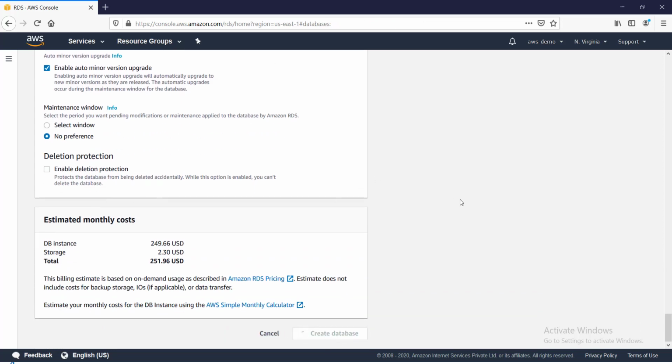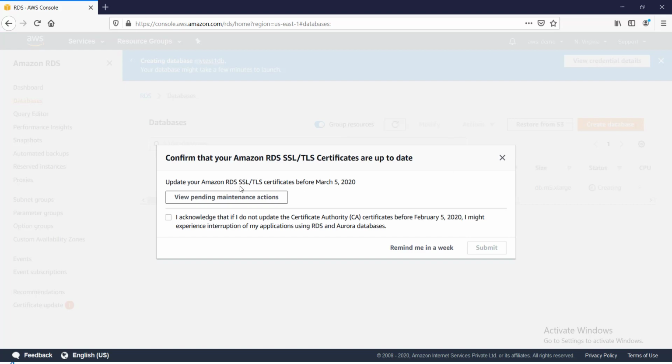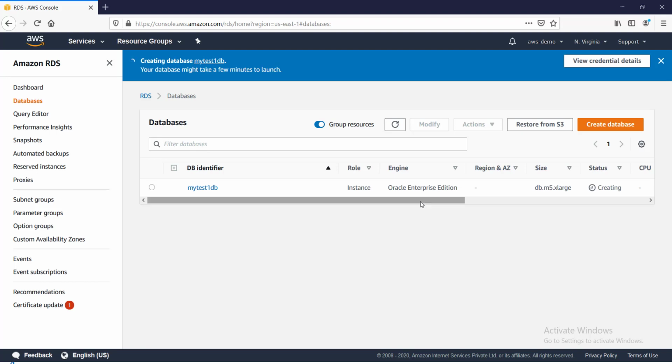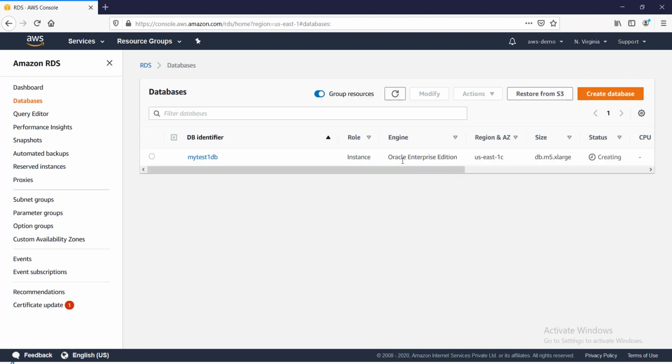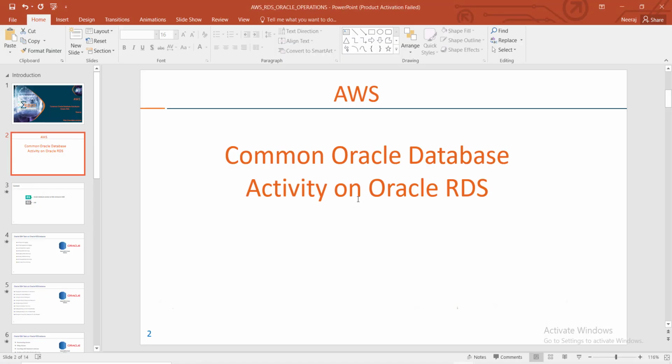So let's leave it, remind in a week, we'll discuss later on. So now let's create the database. It will take some time, as you know. It will keep creating until we go to our presentation.